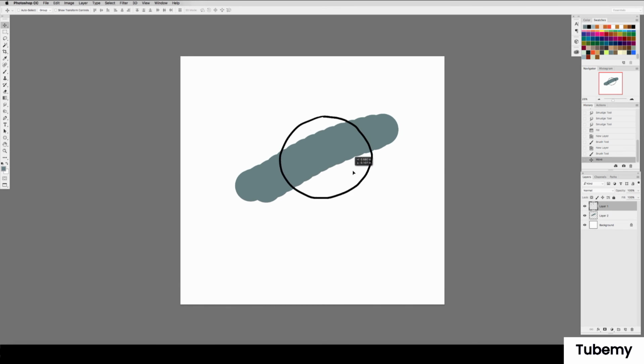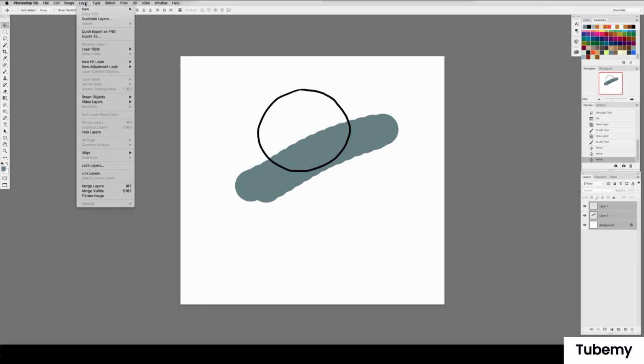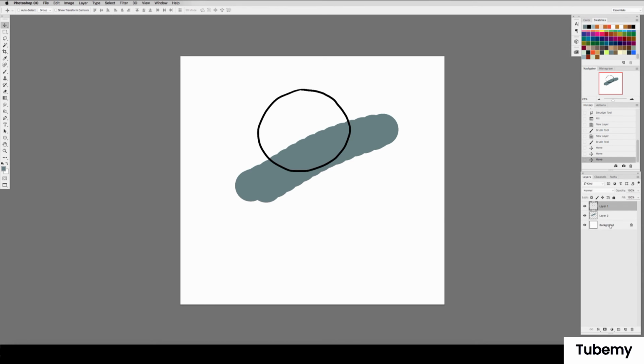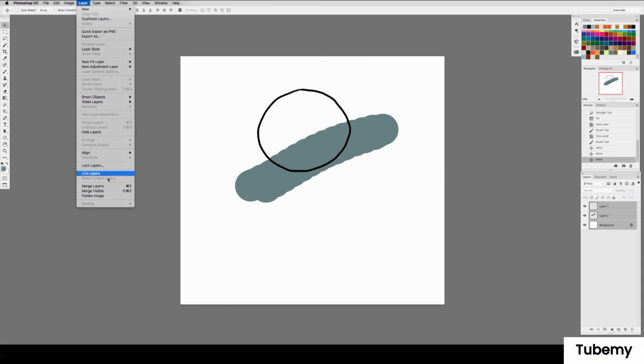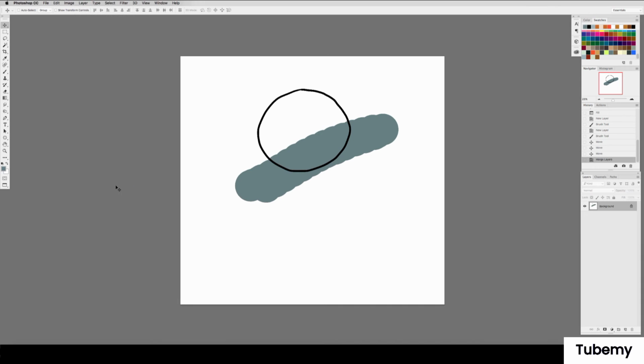And of course, if you get to a point where you like everything the way it is, you can merge those together, either going to layer, flatten image, or if you have them all selected here, you can go to layer, merge layers, or Command E is the keyboard shortcut for that. That'll bring us to our next topic, which is the history panel.